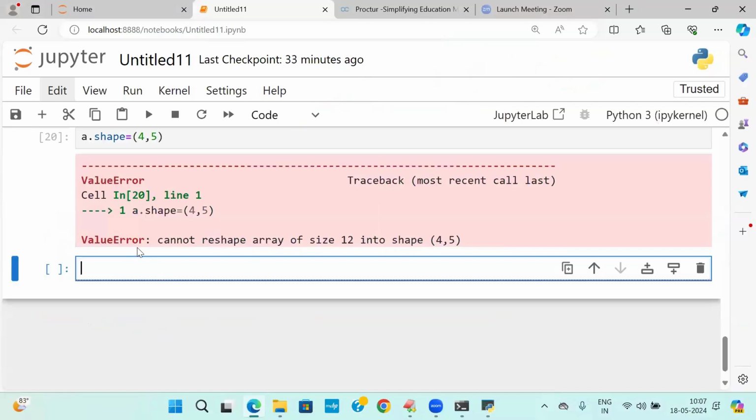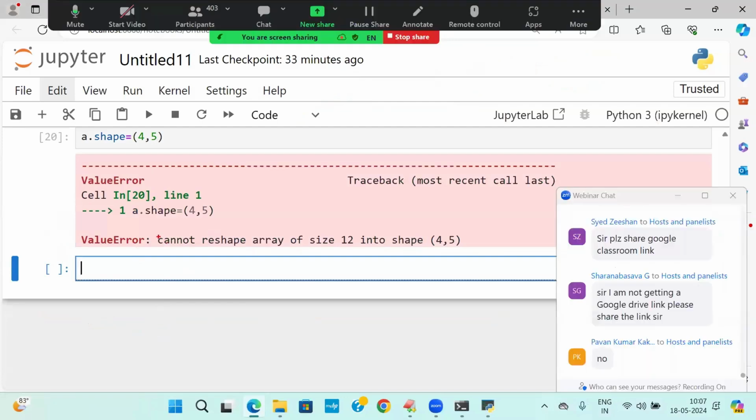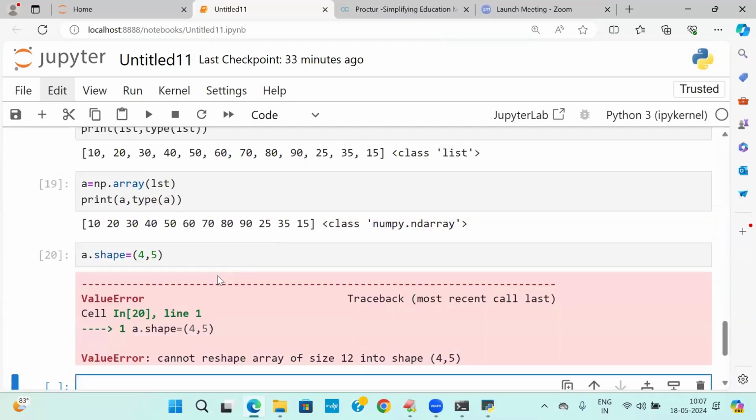What type of error is coming? I used to explain this in my Python classes. Cannot reshape the size of 12 into 4 comma 5. 12 elements are there. How can you reshape to 4 comma 5? It is called a value error.